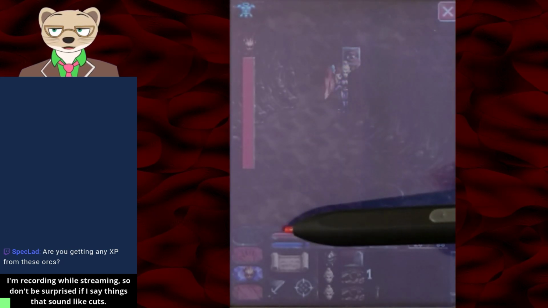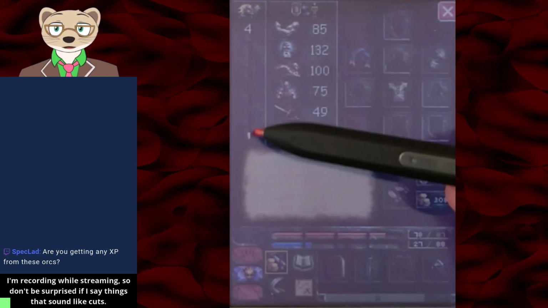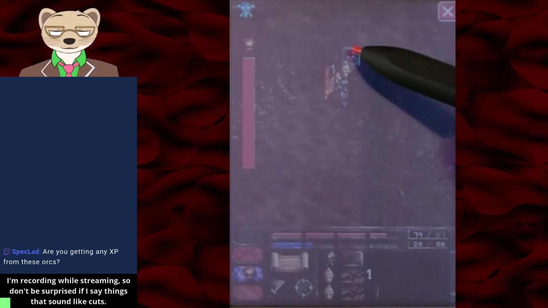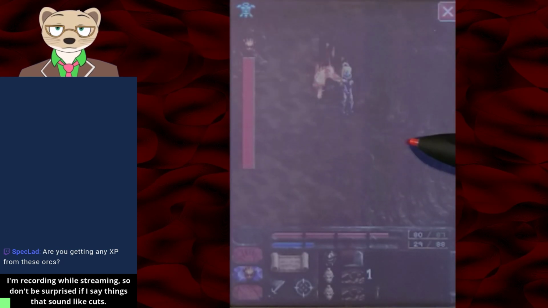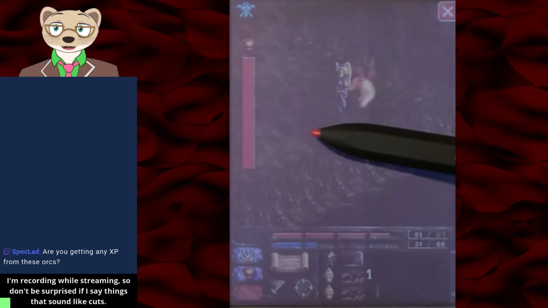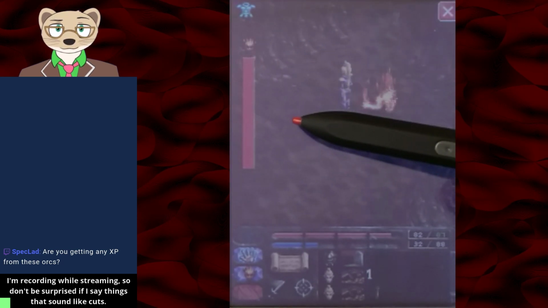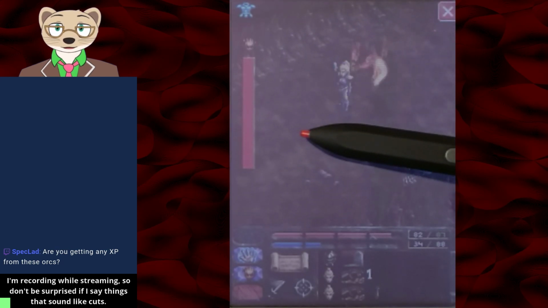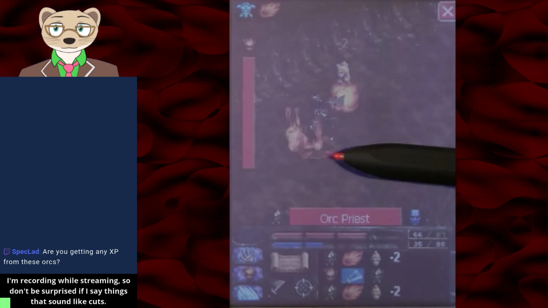Are you getting any XP from these orcs? Asked Speclad in chat. I mean, I should hope so. Yeah, look at how fast that experience bar is growing there. Leaps and bounds. Priest quarters for the orc priest. That was just pure racism. I just suggested orcs can't have religion because they're orcs. Just pure, unadulterated, pro-human, anti-orc racism.